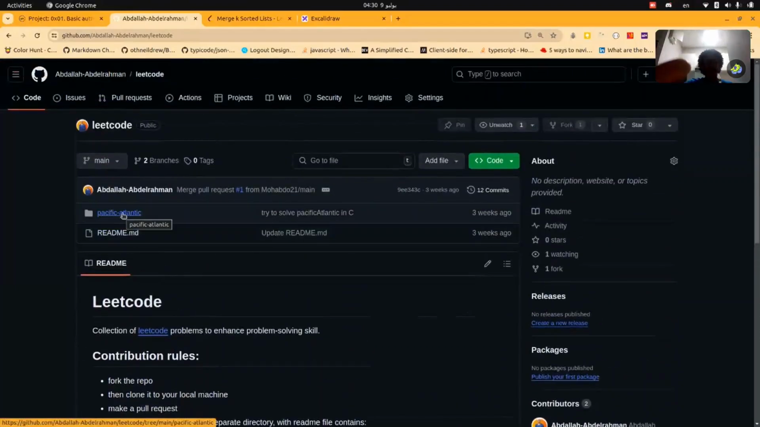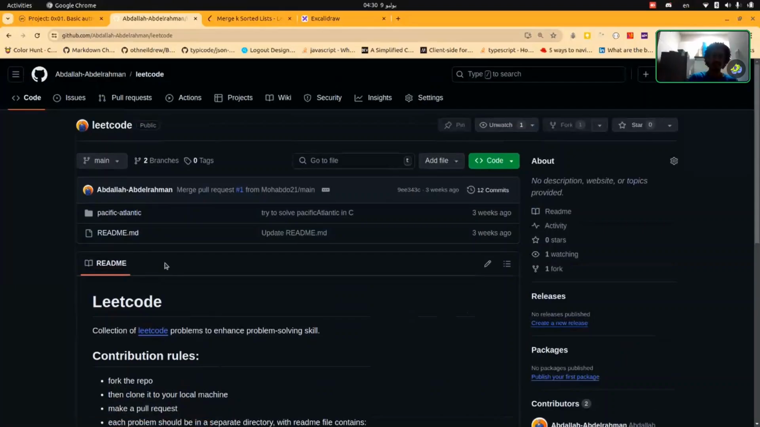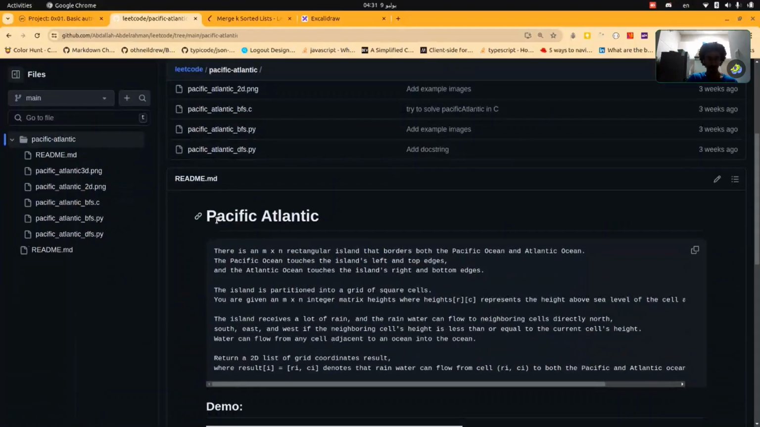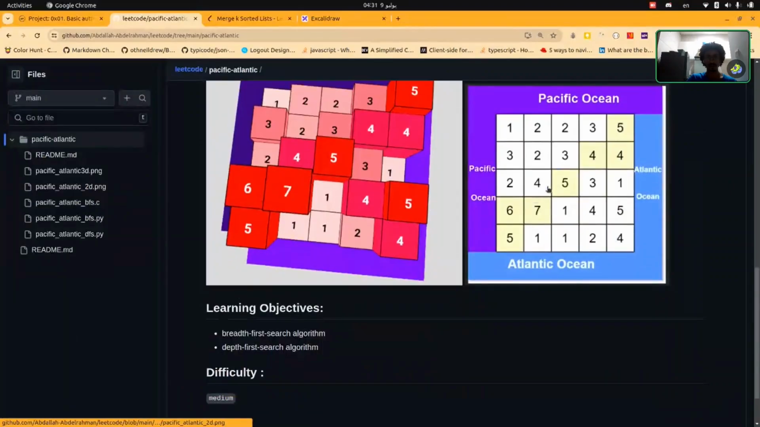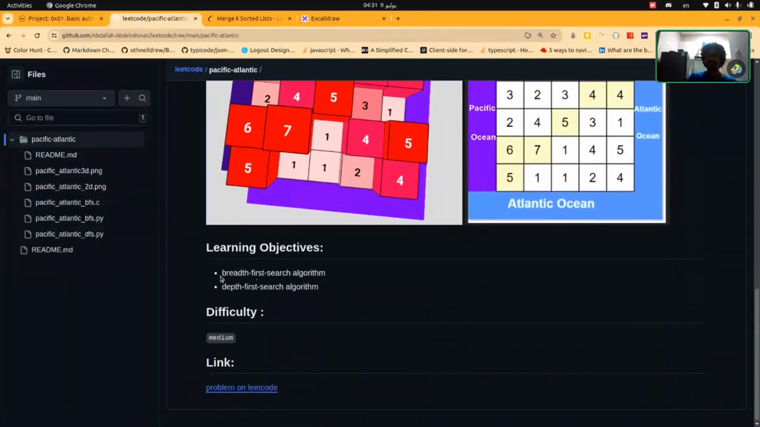So here, do you remember the Pacific Atlantic one? Me and my friend Muhammad, because we have a hard time wrapping our head around that problem, we implemented it in C, and with BFS, DFS, and such. So this is the folder, the description of the problem. This is the demo, a 2-dimension and 3-dimension demo. The learning objective of this: we boost our understanding of breadth first search and depth first search.